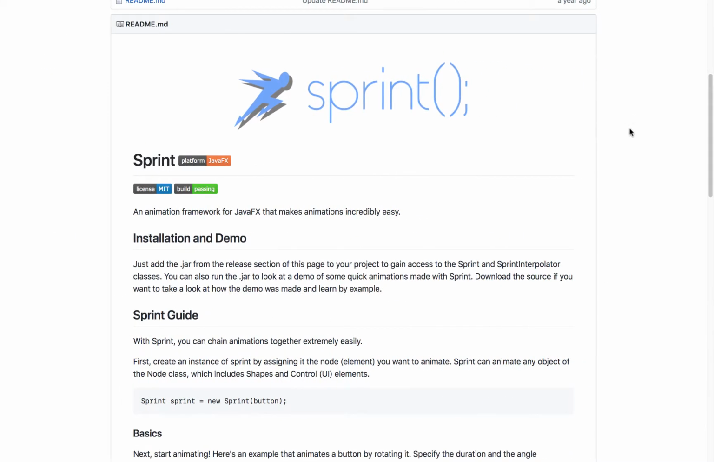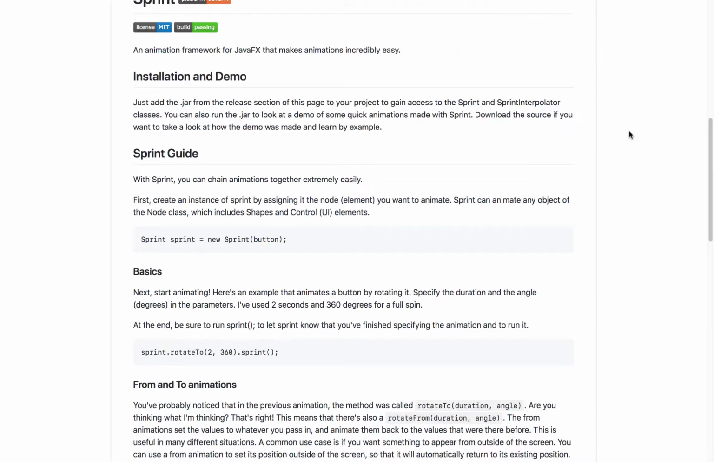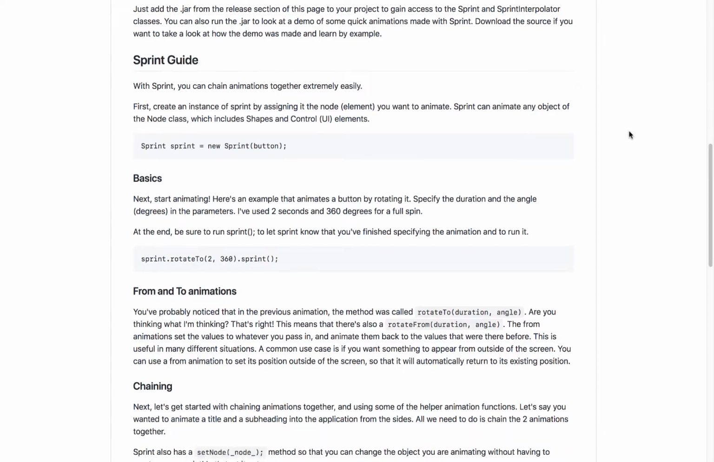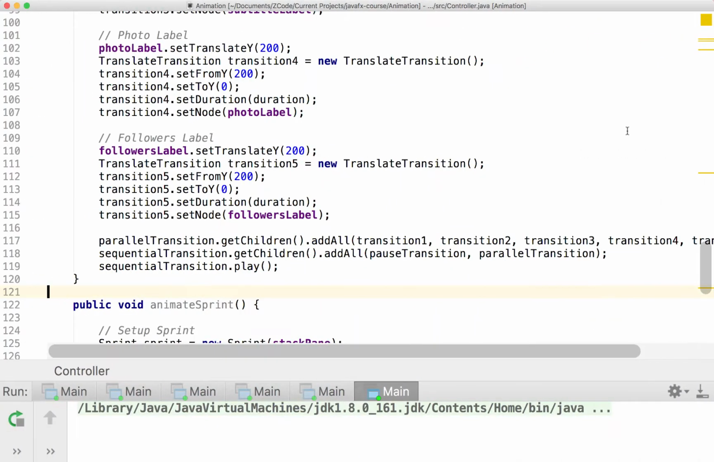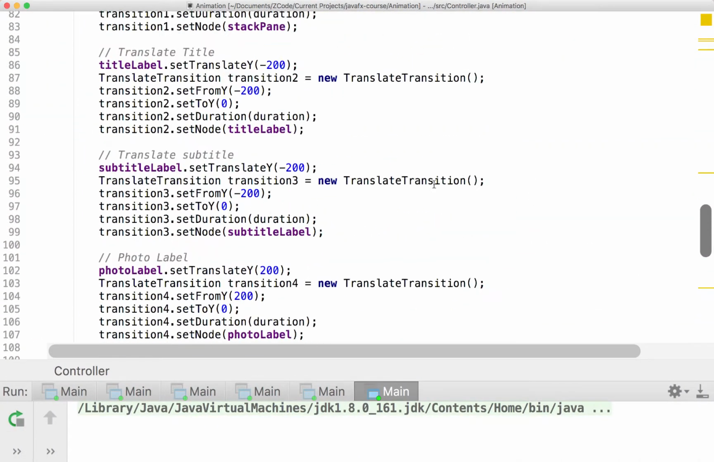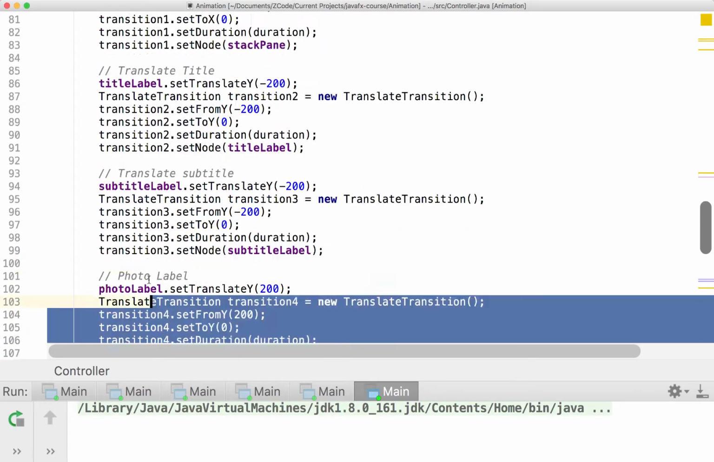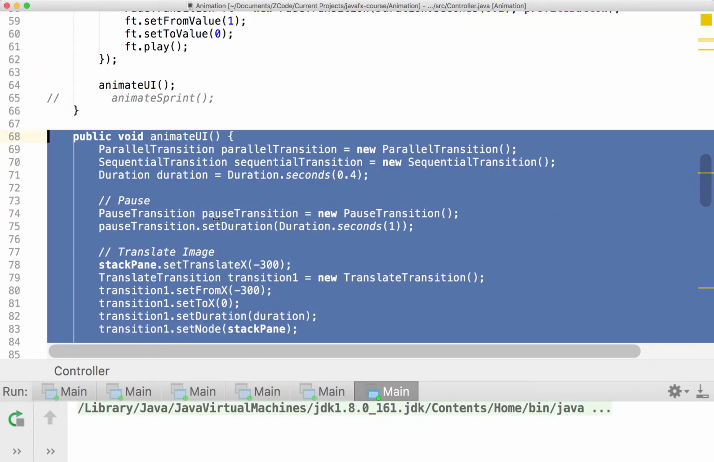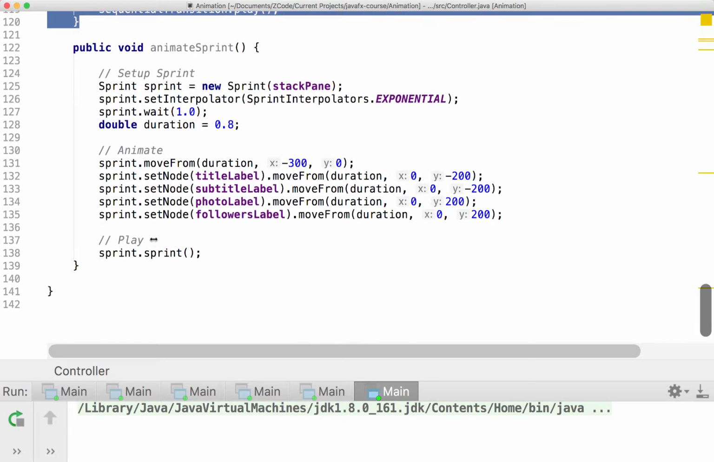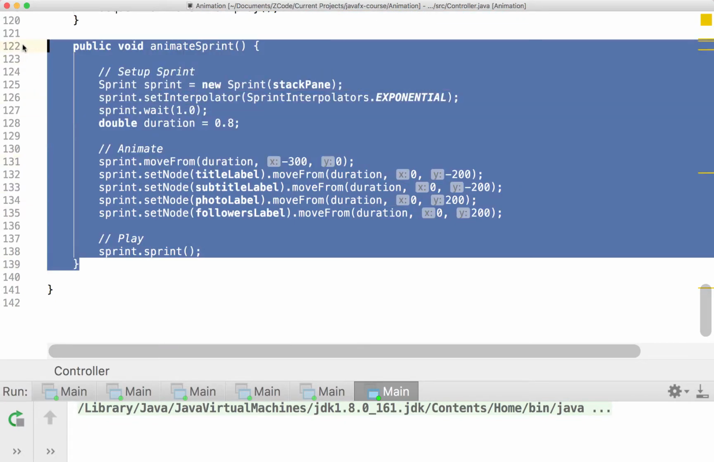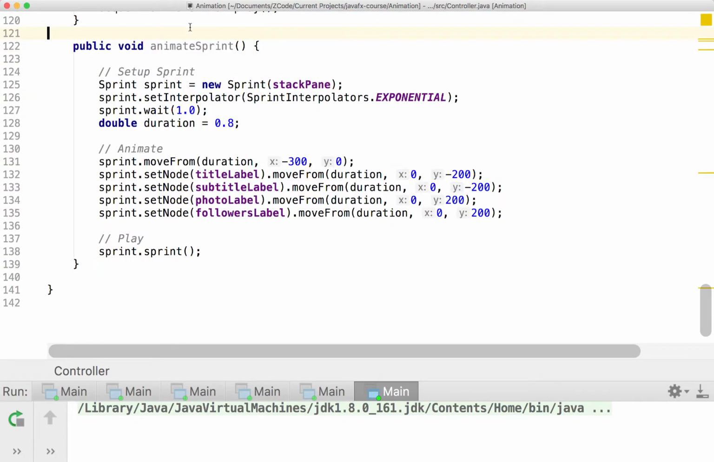Now Sprint is simply a jar file that you can drag in and use as a library in your project, but it makes animations much simpler. So I'll show you how exactly you can use it. Believe it or not, all of this code, about 60 lines or so, was condensed into just this much, the function called animate sprint. So let's see how it works.